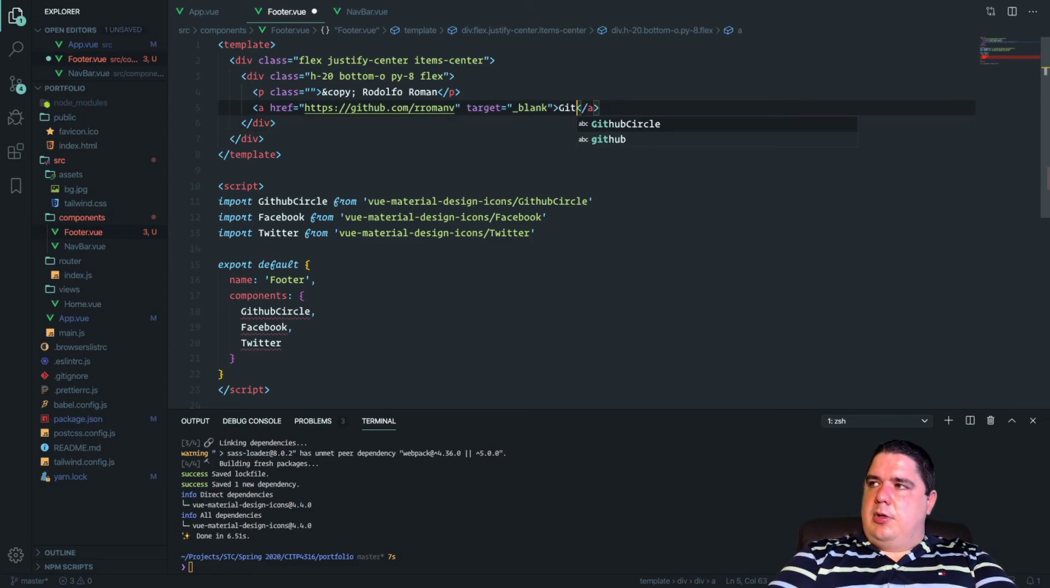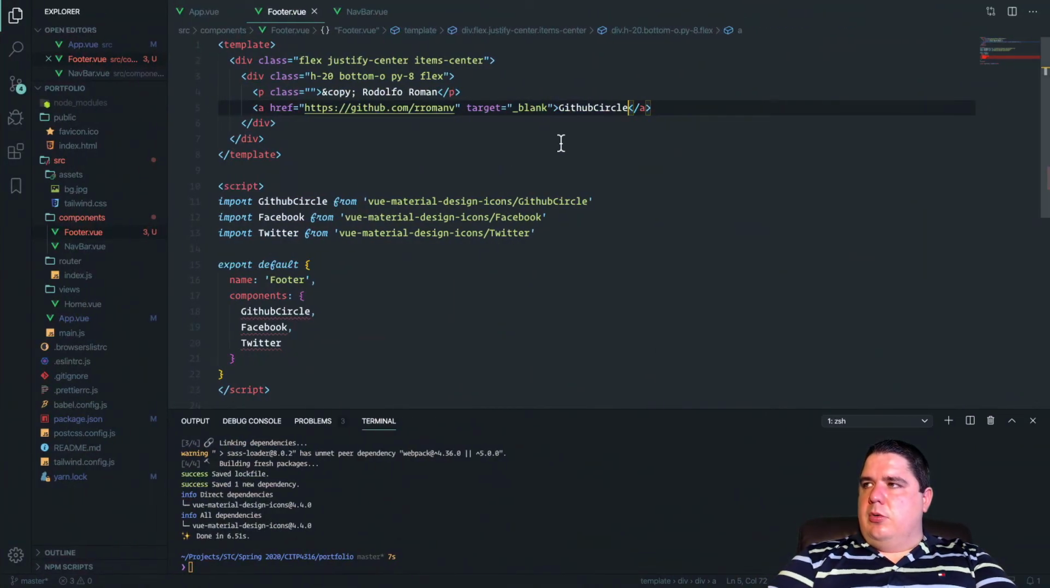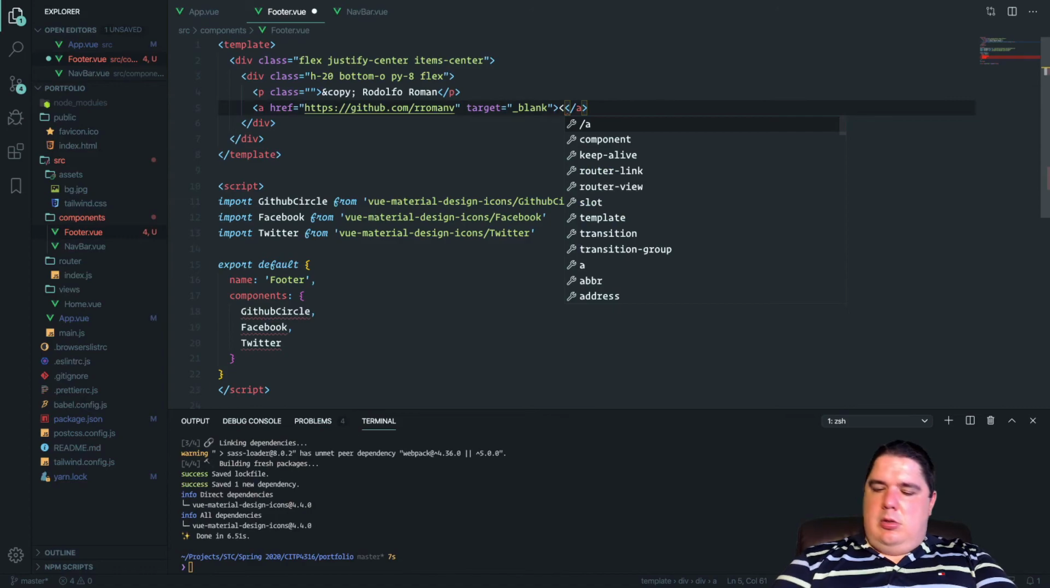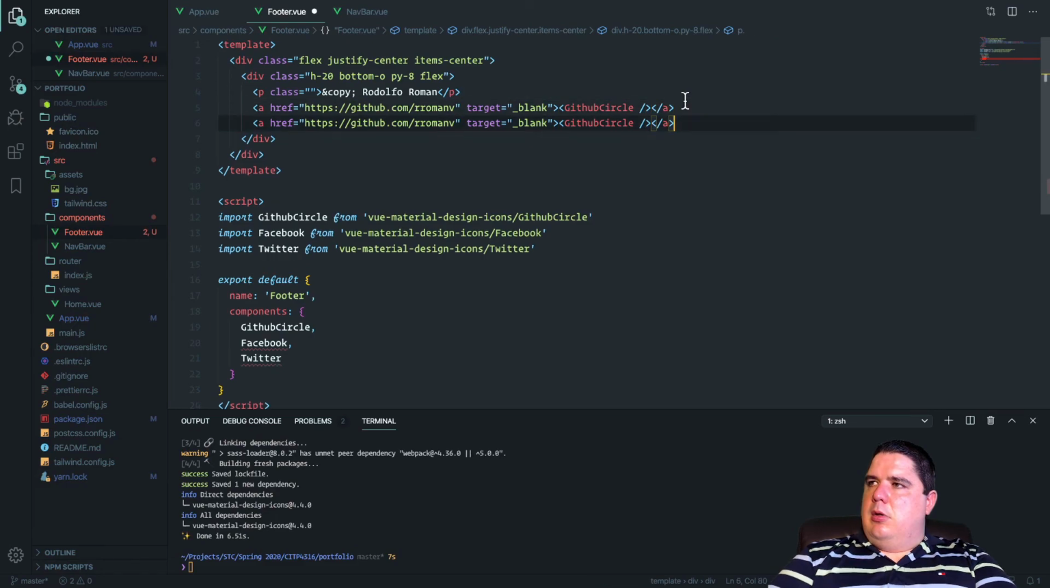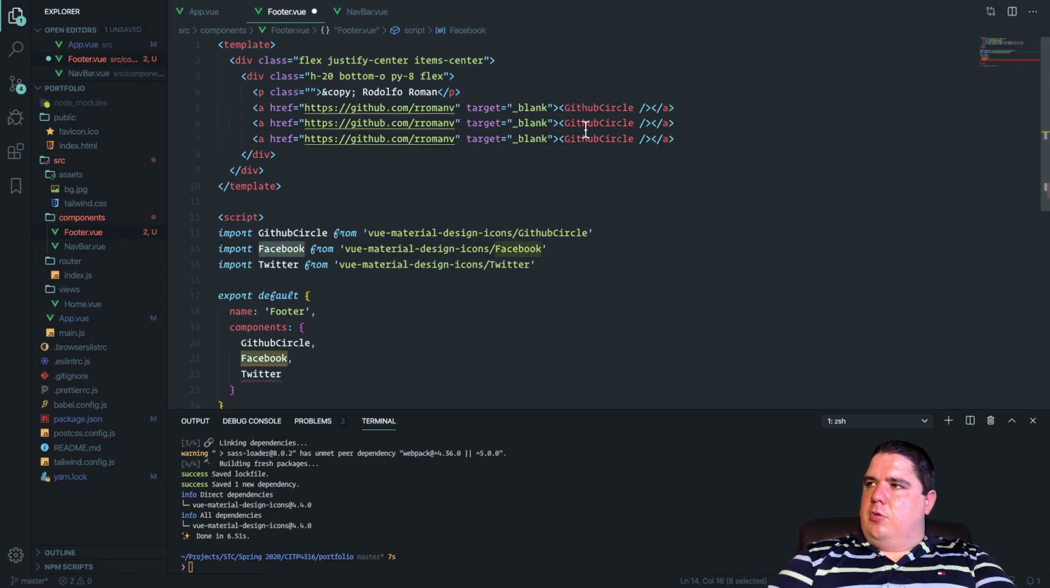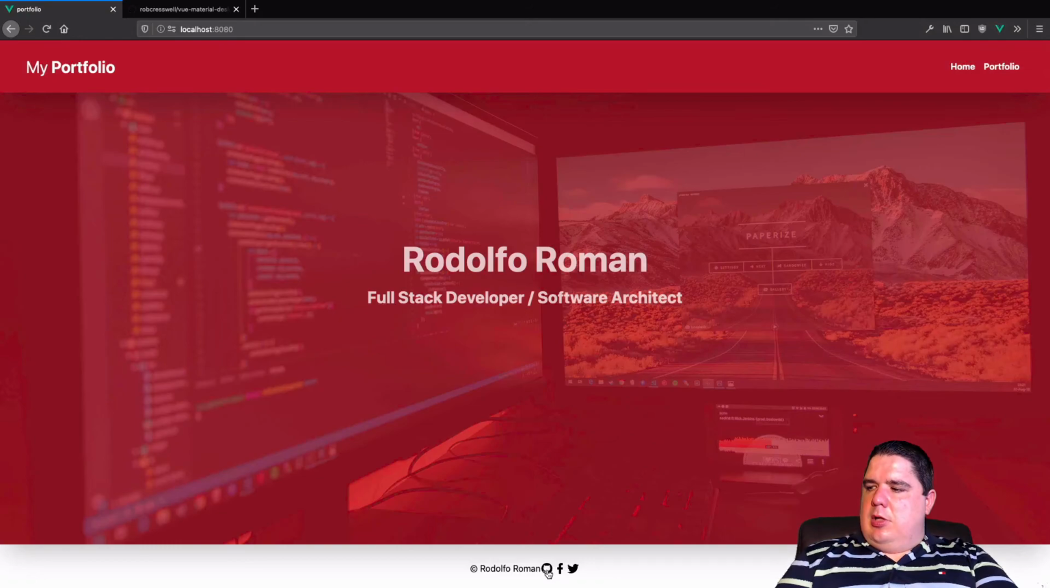And I can put GitHub here. I just want to put the text. I want to show you that. Oh, I need to start using those. So GitHub circle, and this is like this. Then we put the Facebook one and the Twitter one, and then we just put something like this. Now we have those links over there, as you can see.